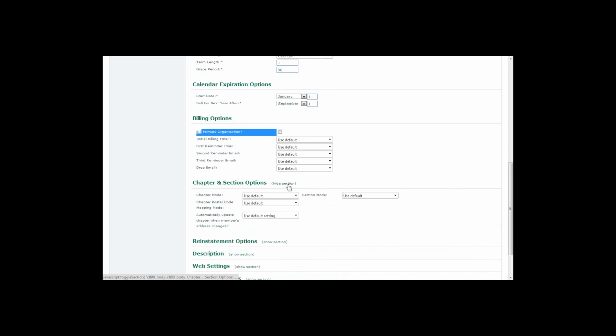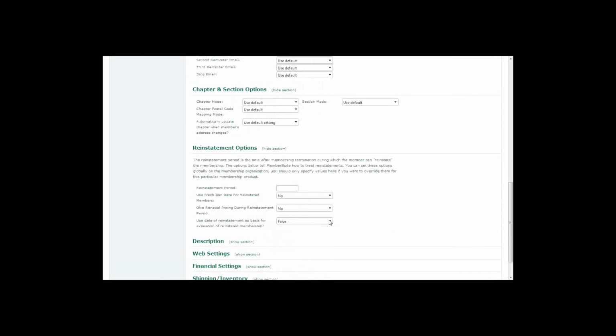But we also now have these chapter and section options, which previously only existed on the membership organization, now can be overridden on the membership dues product. So I can tell MemberSuite that the default chapter mode is don't use chapters, but for one or two membership types, do use chapters or do enable multiple chapters. We also have this postal code mapping mode, which can be overwritten.